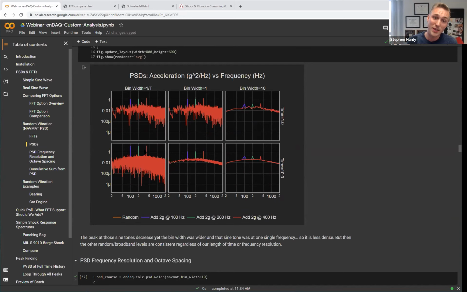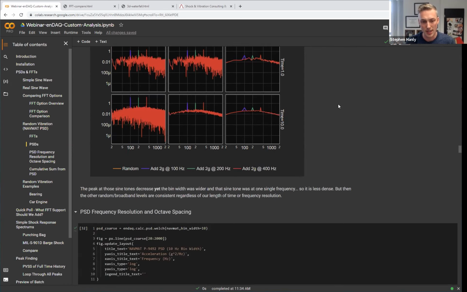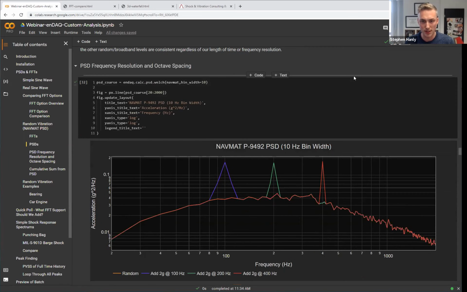Now you do notice the peaks at those specific frequencies where I added those sine tones come down, but that's because my bin width is wider, so I have a wider length of frequency there. So it's maintaining a constant density. And that's what PSDs are doing.